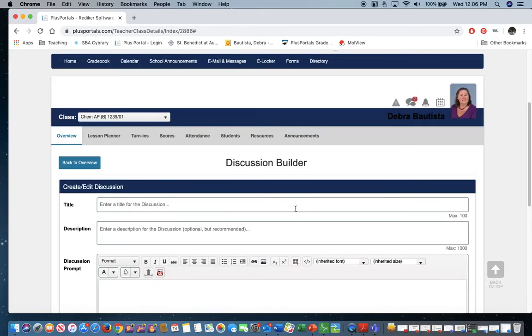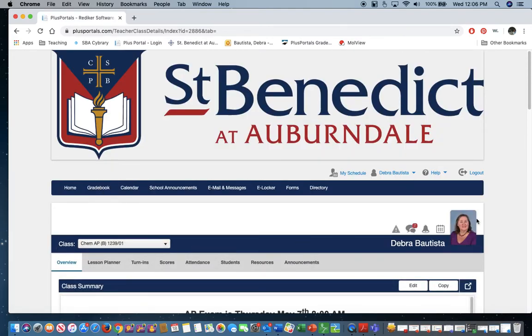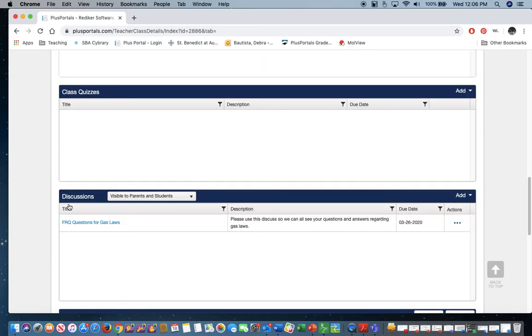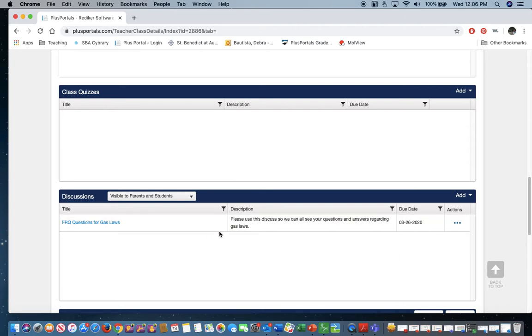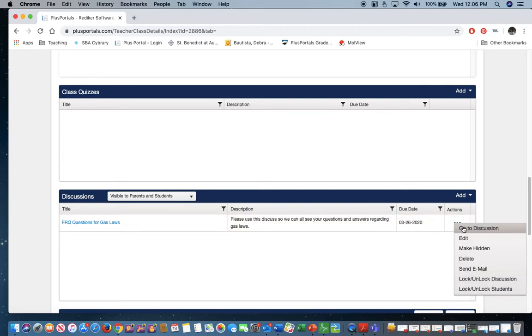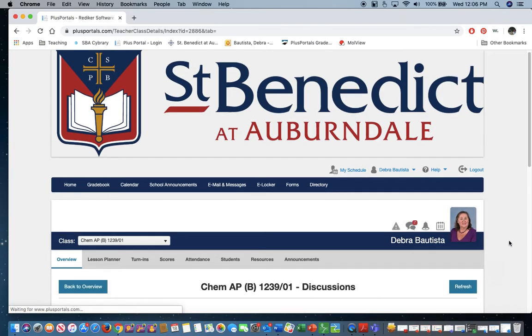Now, getting out of this screen was interesting for me. I had to figure it out. You have to click back to overview. When you go back to overview, you're still in that class that you started with, but now you're back here, and you'll see that I've created a discussion here about free response questions over gas laws. It gives a description for the student, and you have to tell them to go over to these three little dots and click on it. When they click on it, they can then go to the discussion.